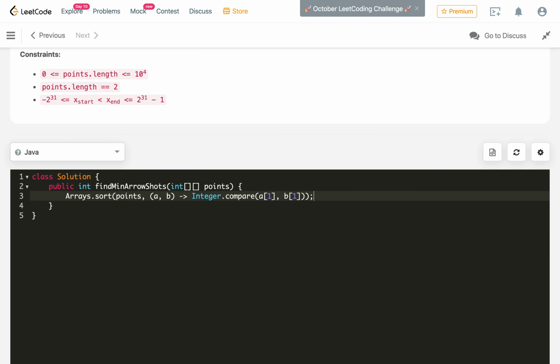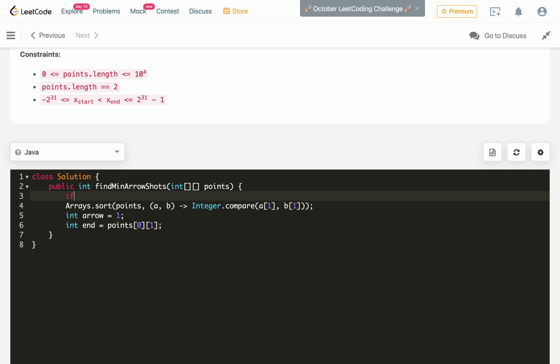So let's first solve based on the end, this is the better way to sort. So let's define int arrow. The first interval we always need to select, so we will start arrow with 1, and int end of the first value is points of 0 comma 1. And also for the base case we can check, if there are no values in our points array, then we will just return 0.